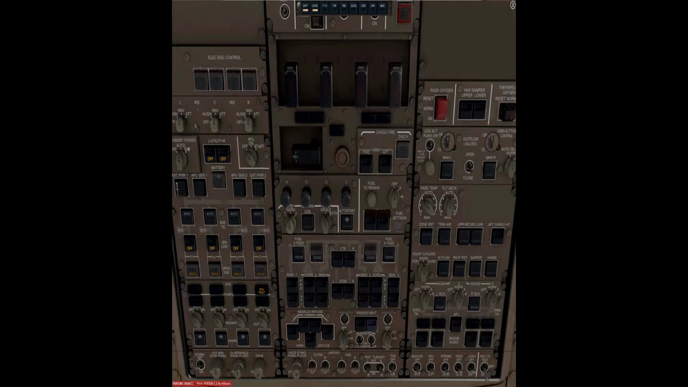Okay, so we're in the overhead panel. We're going to use external power, so the first thing is to power that up. Standby power will be off normally, so you can click that to auto. You don't need the APU for now.